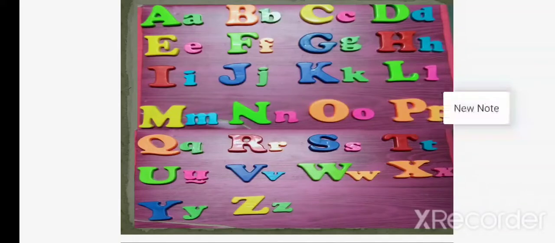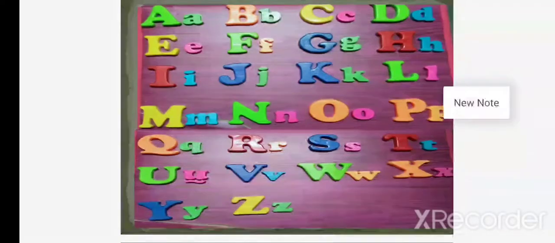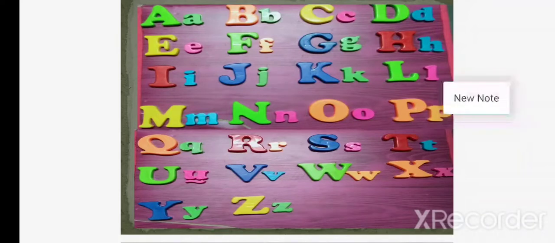N sounds N, O sounds O, P sounds P, Q sounds Q, R sounds R, S sounds S, T sounds T, U sounds A, V sound V, W sound V, X sound S, Y sound Y, and Z sound Z.